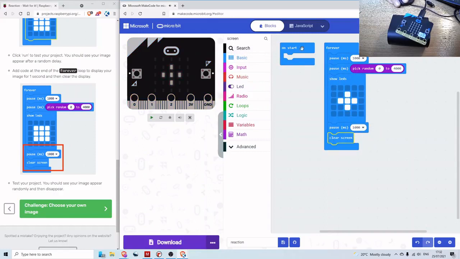So now if I test now, this one, it will appear for 1 second and then disappear. And as this is a forever loop, we just keep presenting my symbol in the middle of the screen.